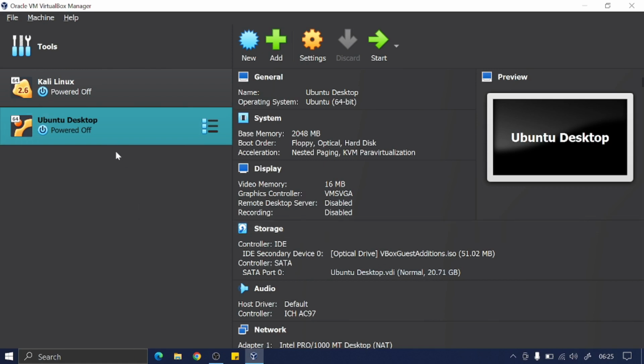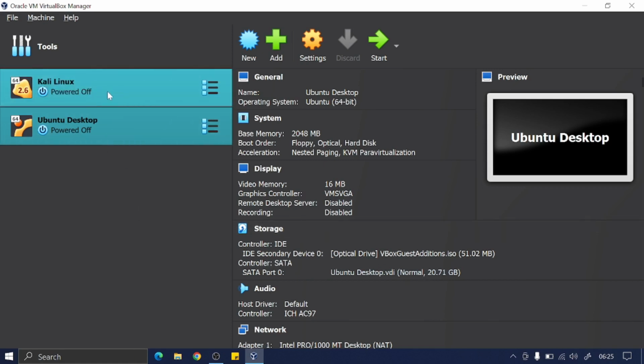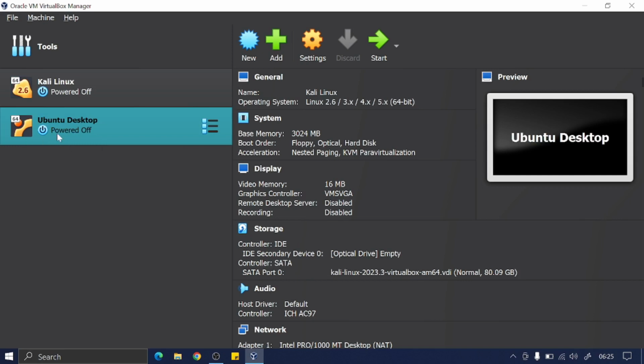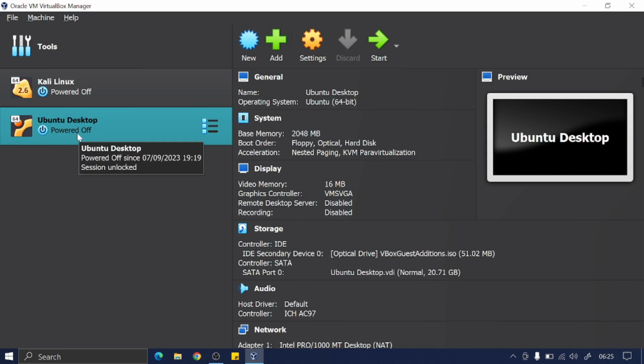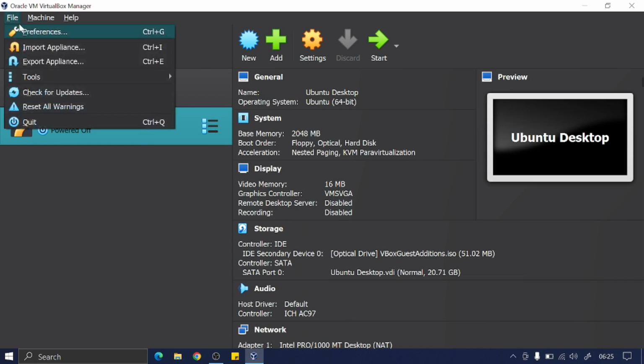The first thing is to locate your virtual machine. In our case, it's Ubuntu Desktop, this one, so you just click on it. The next step is you navigate to File, which is at the top here. Please note that it's currently set to 20.71 GB, and we can increase it right now to like 25 GB.